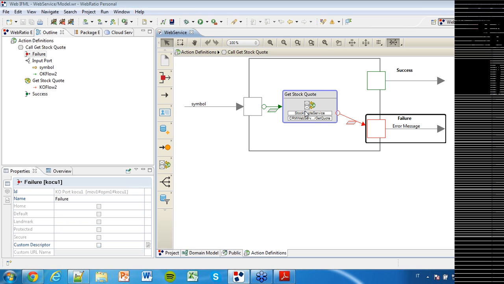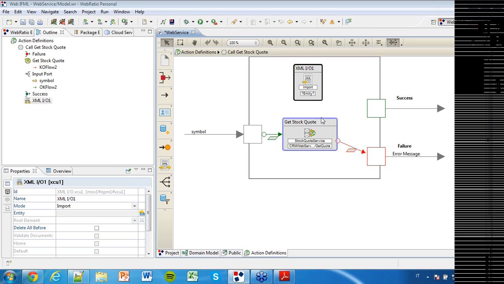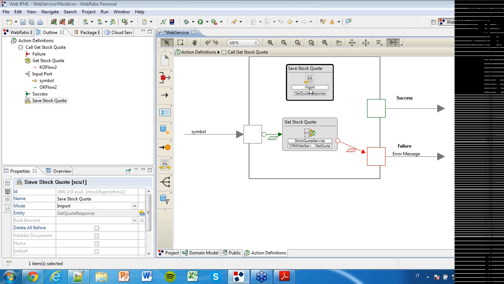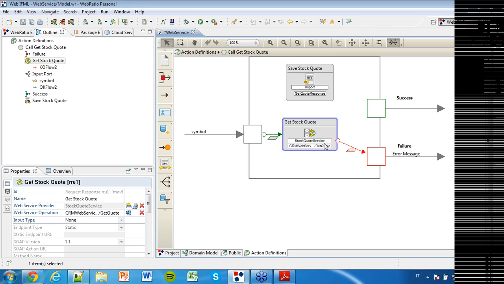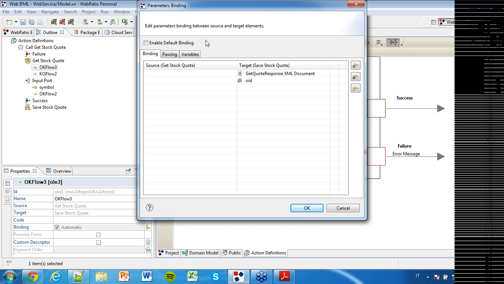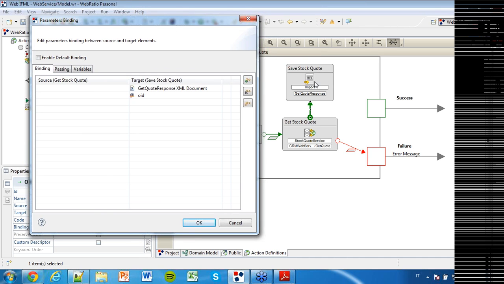Now, if the execution of the web service is successful, the next step will be to save. In this situation, it will be better to import the response inside the domain model entity. So I can rename this object, which is the XML import input output operation, into save stockwatch. And here I have to define the entity on which I'm going to save the stockwatch, which is the getCodeResponse entity. Now, from the request response, I need to pass the result of the invocation to the XML input output, and I do this just by drawing an OK flow. And on this OK flow, I need to pass the entire response object to the XML document that the XML input output operation is expecting, which is the getCode XML document.